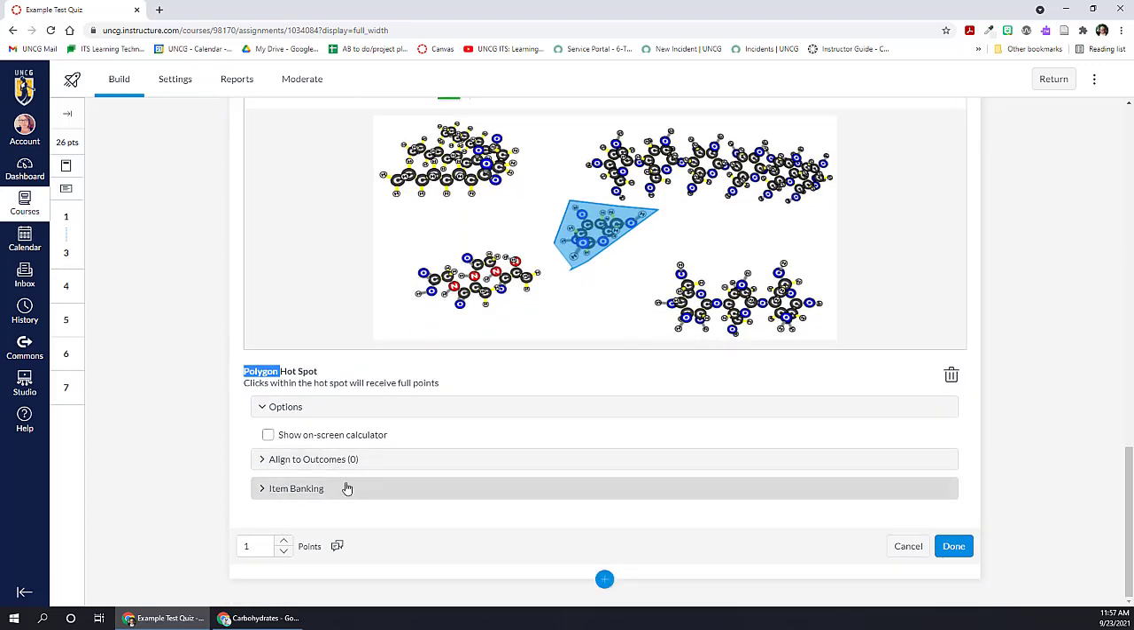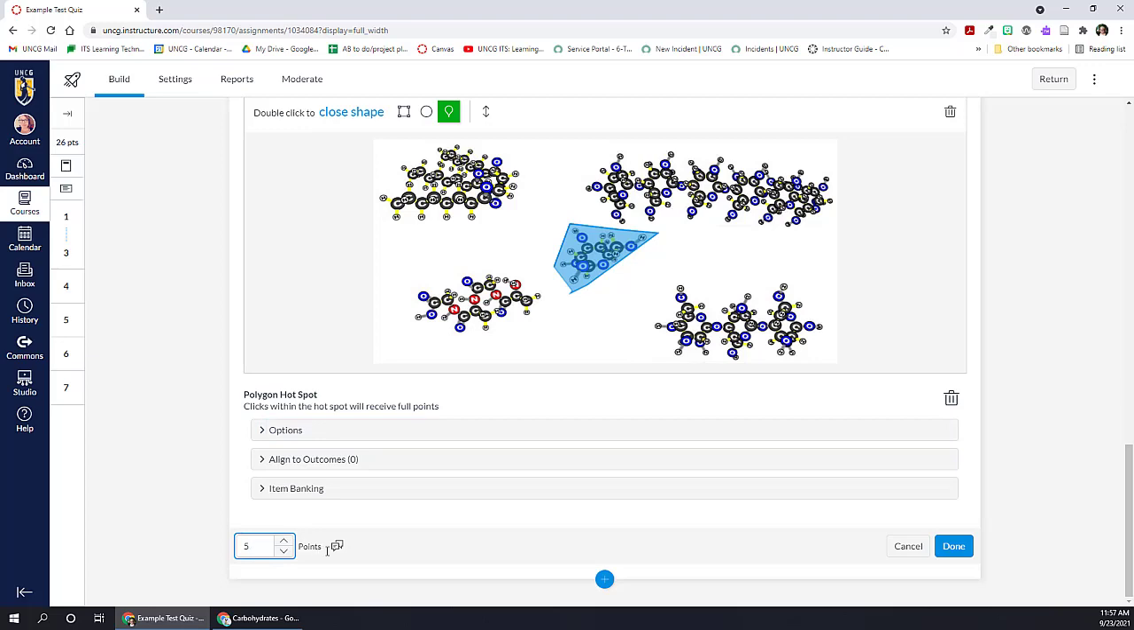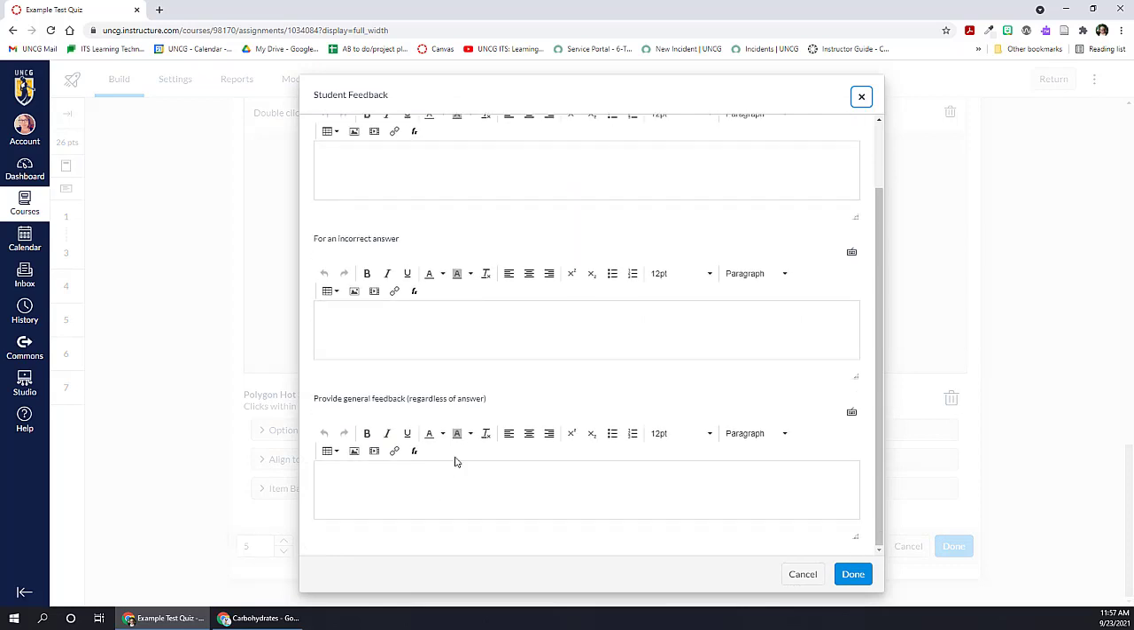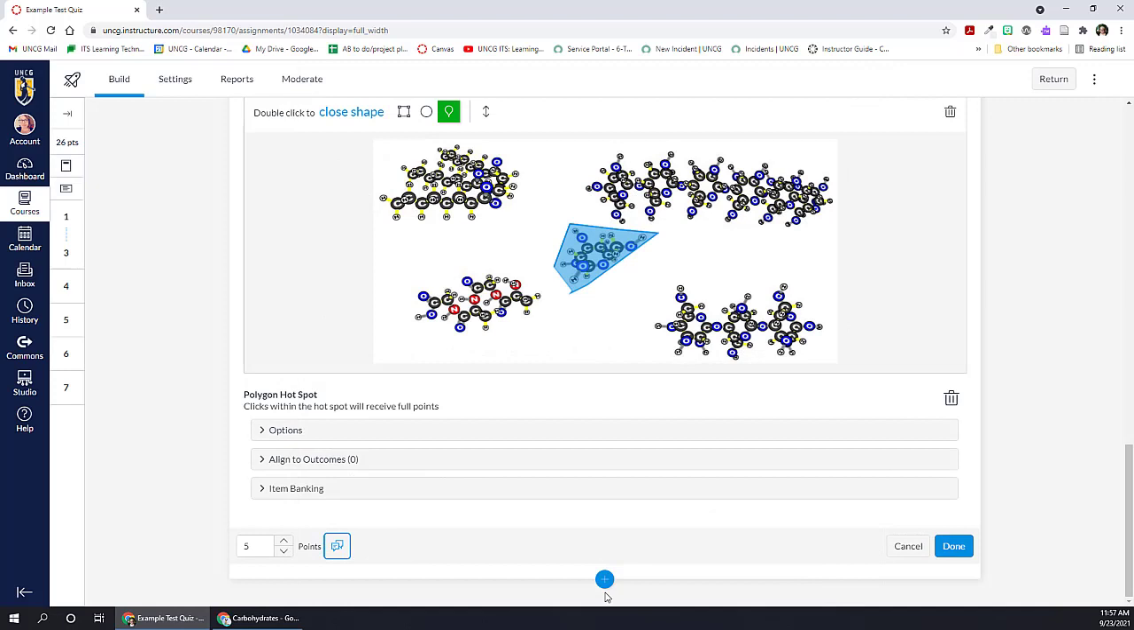And there are the same similar options: showing the calculator if you want them to, item banking, add my points. And of course, just like in Classic quizzes, you can always add feedback for correct answers, incorrect answers, or general feedback. And this will appear in every quiz question.